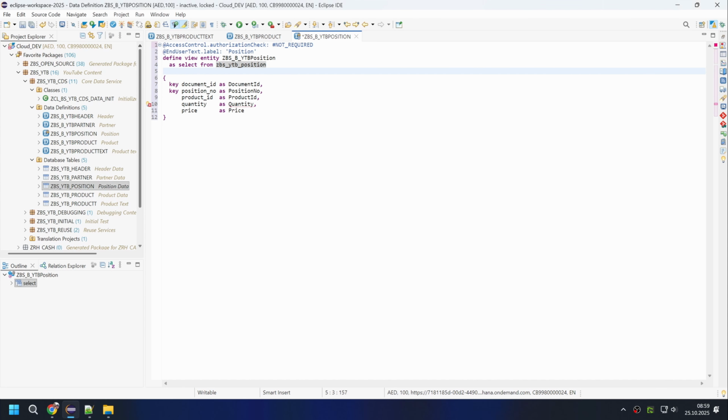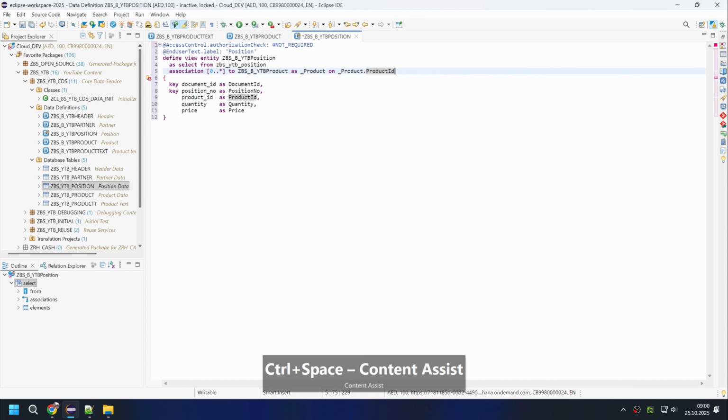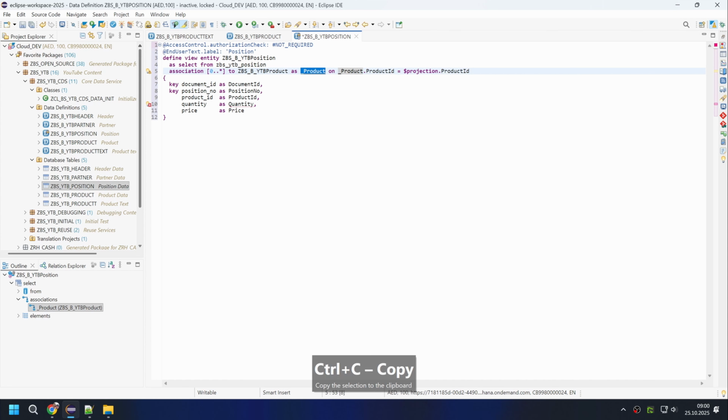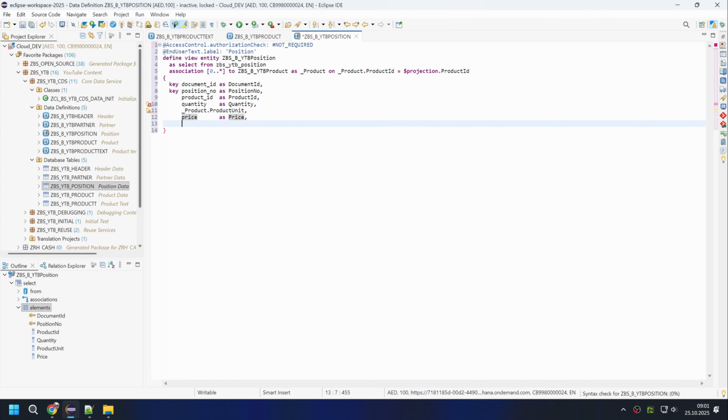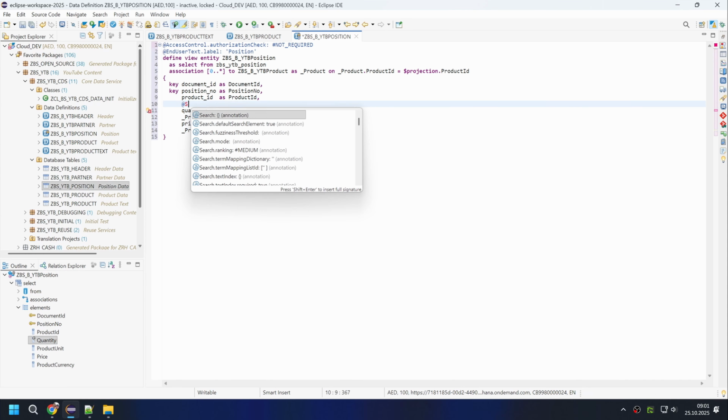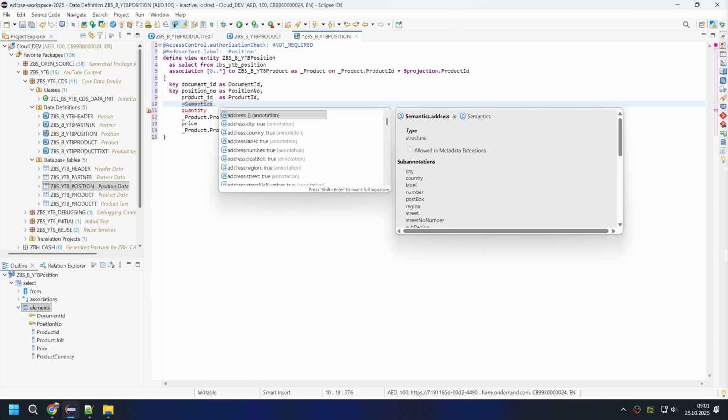Therefore, we create an association, which is nothing more than an optional join over the data. The association receives an alias with an underscore. The underscore is not required but is best practice. We then define the corresponding join condition using the projection variable. We can access the fields of the current view to establish the connection. We can then add the fields to the field list. Here we don't necessarily have to use an alias. The field names remain the same as they come from the association.